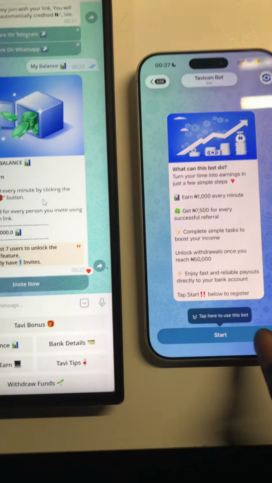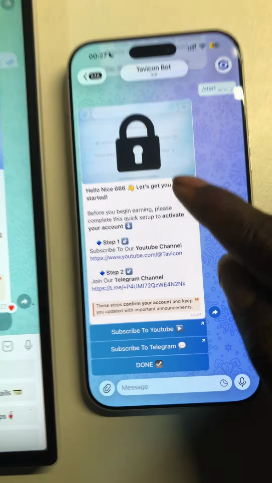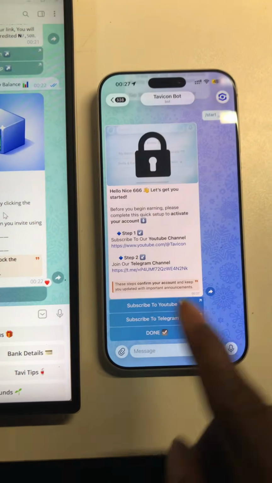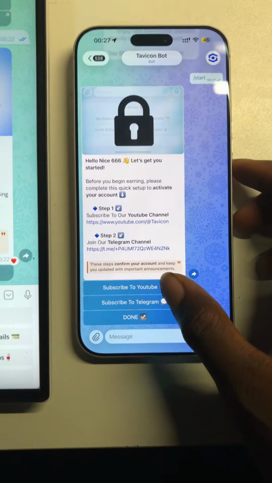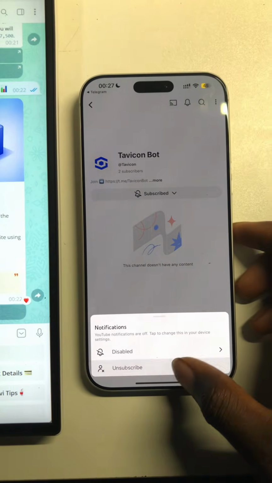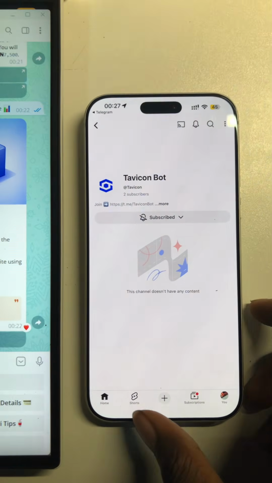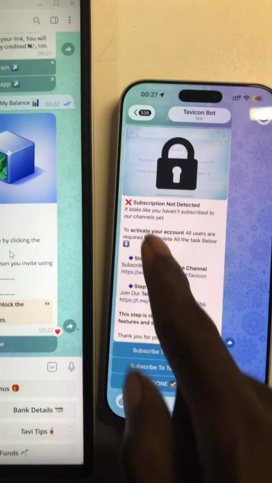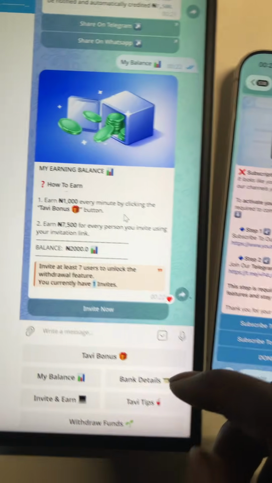So if the person clicks start, we should prompt them to complete these 2 steps in order to register the account. The first one is to join our YouTube channel, and the other one is to join our Telegram channel. So once the person clicks the first one, and then subscribes to our YouTube channel, then goes back to the bot, you will not be notified yet because the person has not completed both registrations. So ensure to tell your invitees to complete both registrations in order for you to get notified and credited.